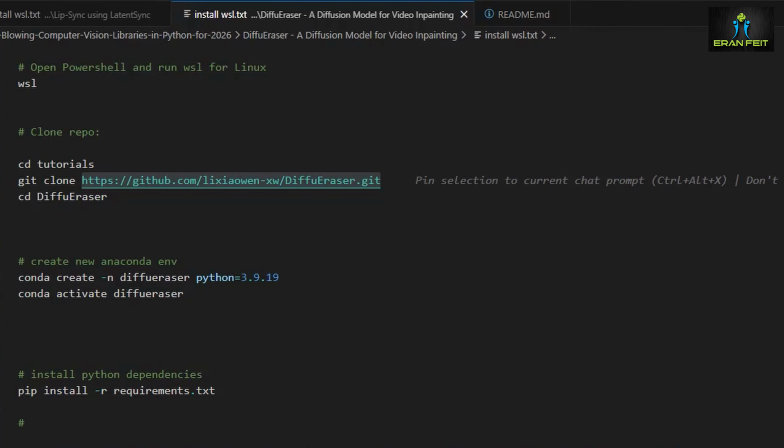Today we are going to set up and run DiffuEraser, a powerful tool for removing unwanted objects or people from your videos using a diffusion model. We will be doing this inside Linux via Windows Subsystem for Linux, or WSL. So let's jump right in.